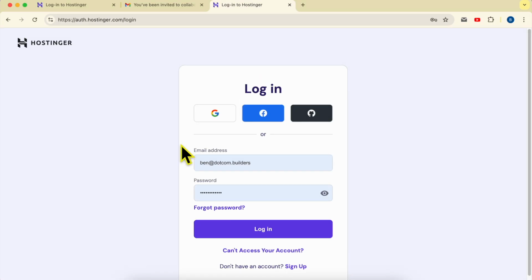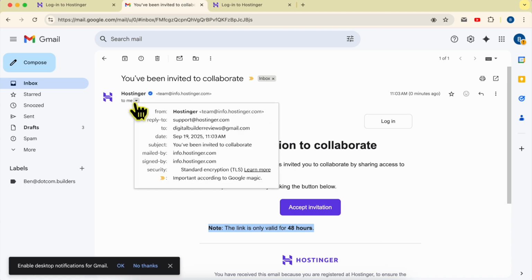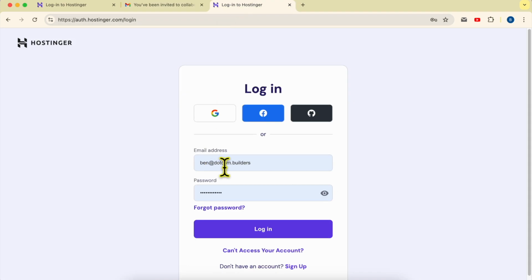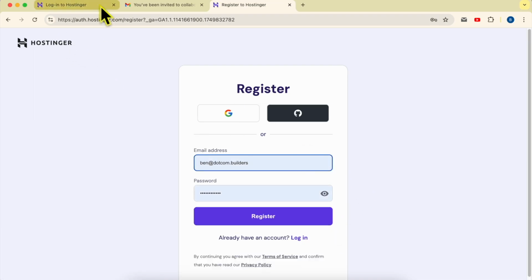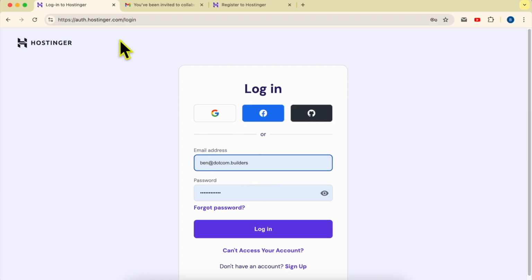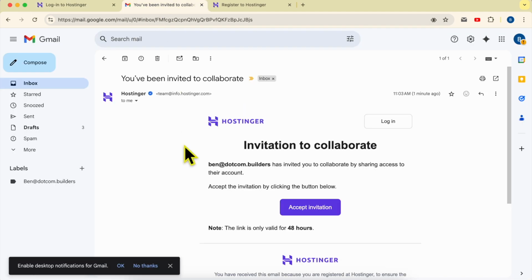If the invited user already has an account on HostSinger, all he needs to do is to log in to his HostSinger account with the same email address that was invited and fill in his password, then click on login. If the invited user does not own a HostSinger account with this email address, he needs to sign up by clicking on this link. It's a simple process. Then he will get access to your selected HostSinger service. And this is how to add multiple users in HostSinger.